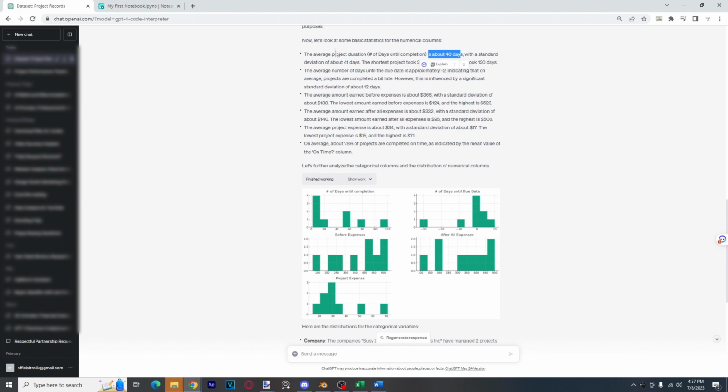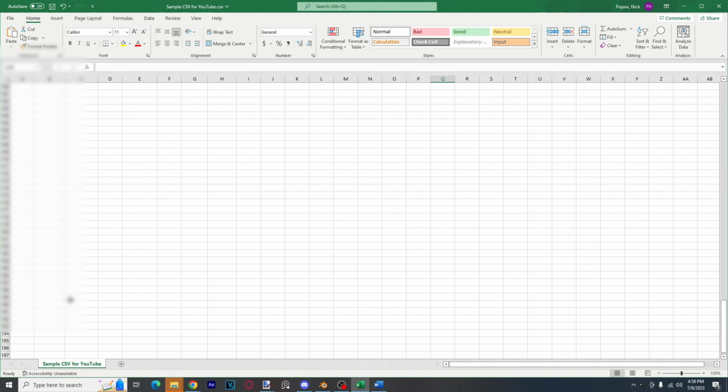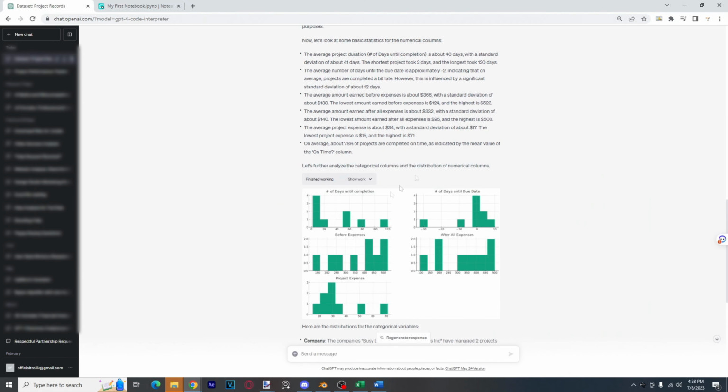For example, it says that the average project duration is about 40 days with a standard deviation of 41 days. The shortest project taking 2 days and the longest taking 120. So again, this is something that you could get just looking at your data, but if you have thousands of rows of something like this, it would definitely be easier for ChatGPT to tell you all the keynotes rather than you going and doing it yourself.